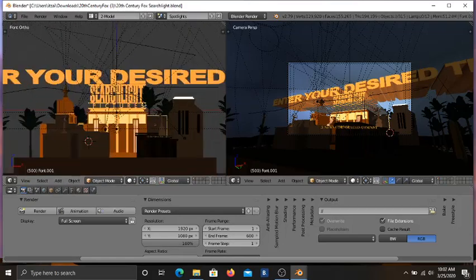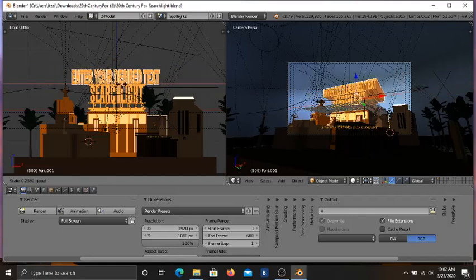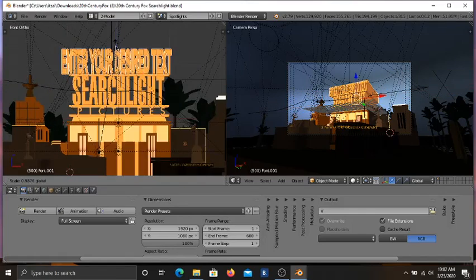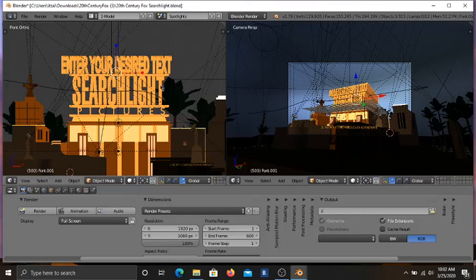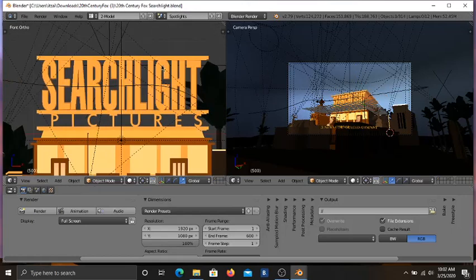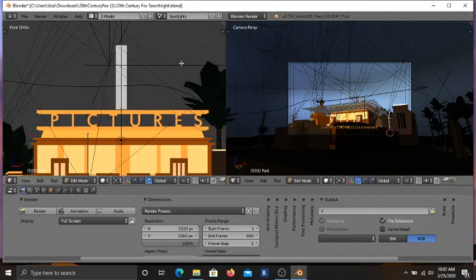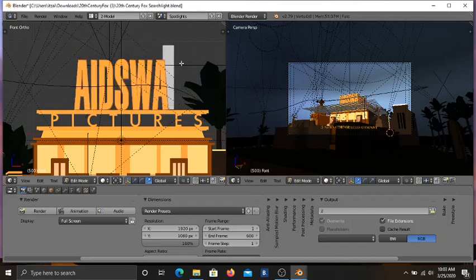So, as you can see, it's pretty big, so you click on this thing, and so you can resize it, like this. The thing is, I won't be needing the top one, so you're going to press X, and then delete. Same with these lines if you don't need them. Right click on Searchlight, press Tab, Backspace, and enter the text you want.